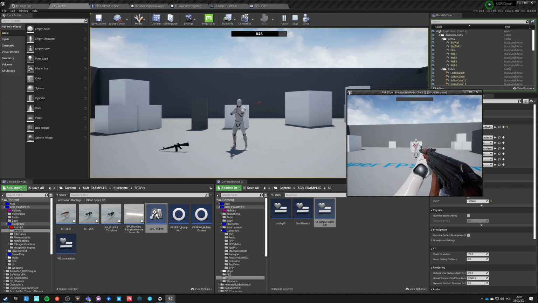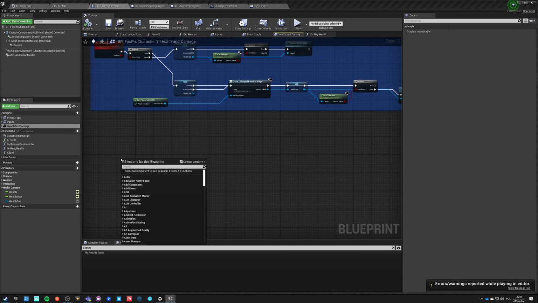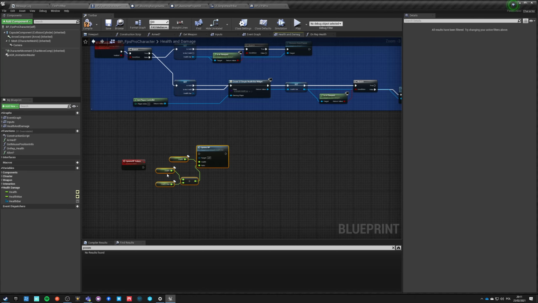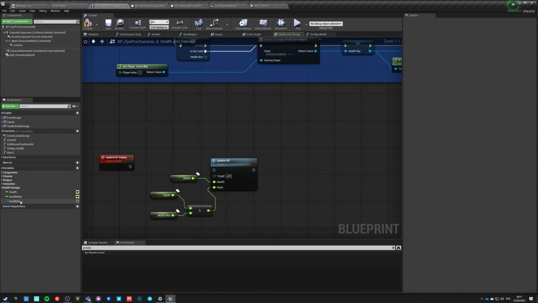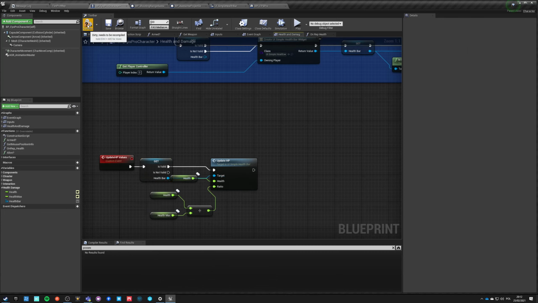Oh, and by the way, when we initialize it, we need to do this as well. So just copy it, and let's go back here. Make it an event. Update HP values. Paste it. Get health, valid health. Okay, that's it.